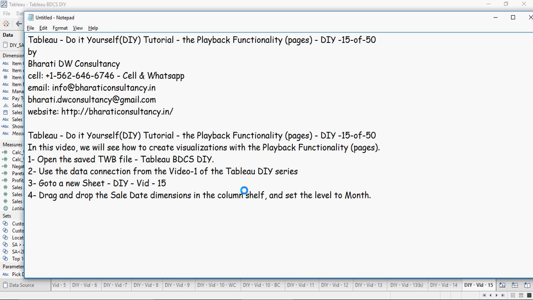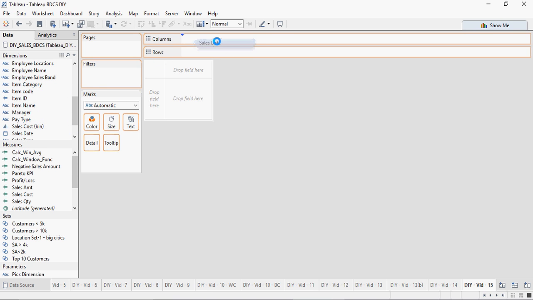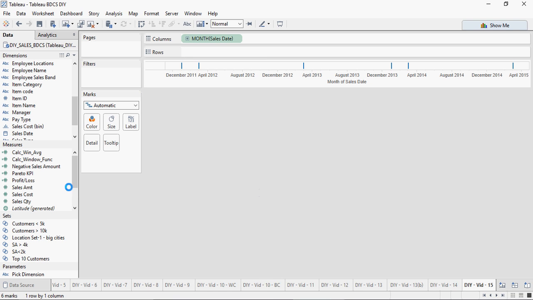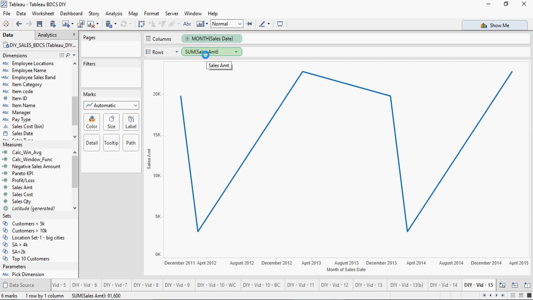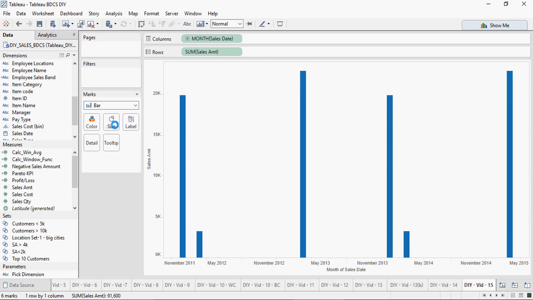Next, drag and drop the sales date dimension to the column shelf and set the level to month. Next, drag and drop the sales amount to the rows shelf. Let's do that. So, drag and drop the sales date to the column shelf and set it to month. Next, drag and drop the sales amount to the rows, and we are going to change the type to a bar chart.